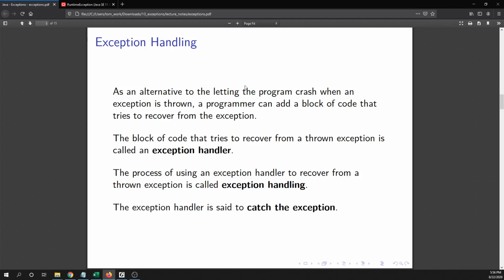Just like we say that the exception is thrown by the method or program, the process of handling the error, trying to recover from that, is called catching the exception. So the method throws an exception, and then you as the programmer add that block of code, the exception handler, to try to catch the exception. That's the usual terminology involved.